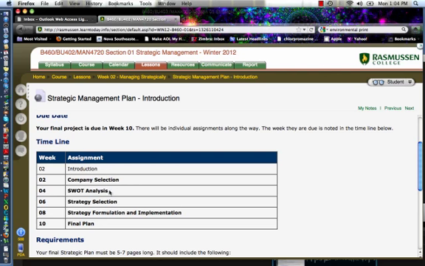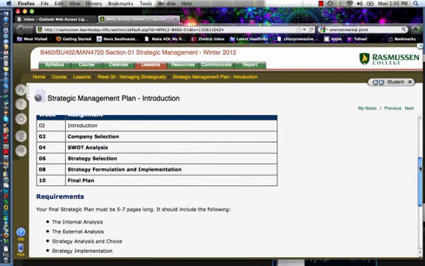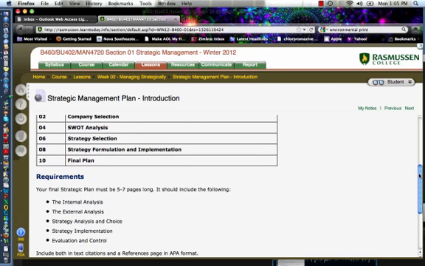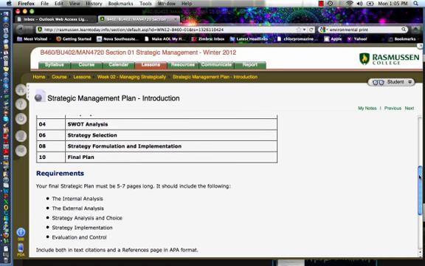During week 4, you'll be going over the SWOT analysis, which there will be a live presentation to help you understand a real live example of how this can be used. Week 6, strategy selection, strategy formulation and implementation, and then finally in week 10, your final plan. All of these components will build upon one another, and again your final plan will be a compilation of each of these individual activities. You'll notice here it also tells you that your final plan must be 5 to 7 pages long, and that does not include your title page or reference page.